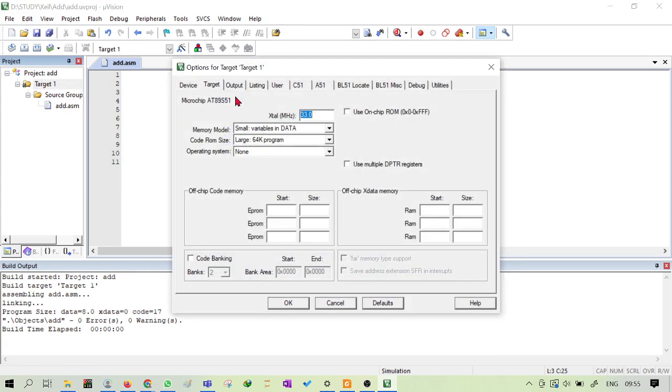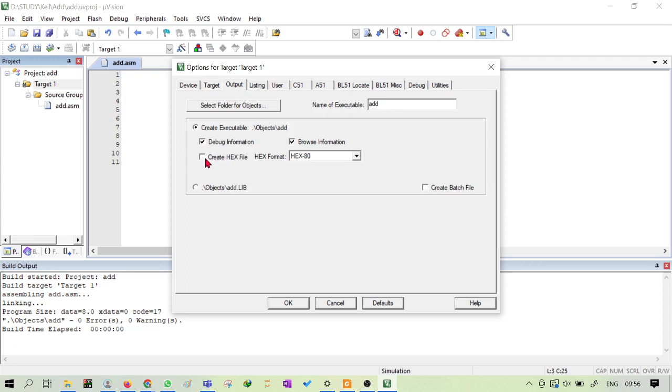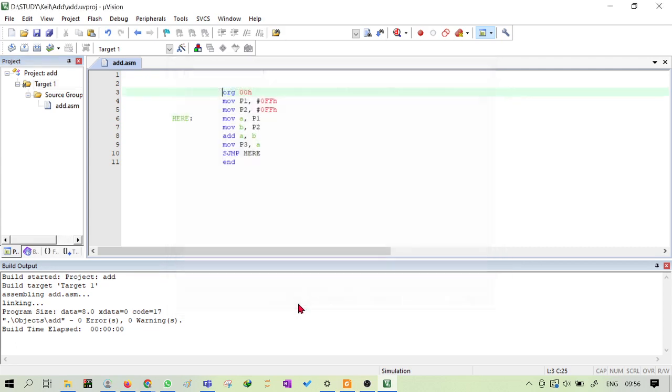In that options, because we want to have the output hex file also. So first of all, here we can provide the frequency. Suppose we are providing approximately 12 megahertz, because 11.0592 megahertz is the frequency of the 8051 microcontroller. So we are going around 12 megahertz. At the output section, click on create hex file and click on OK.